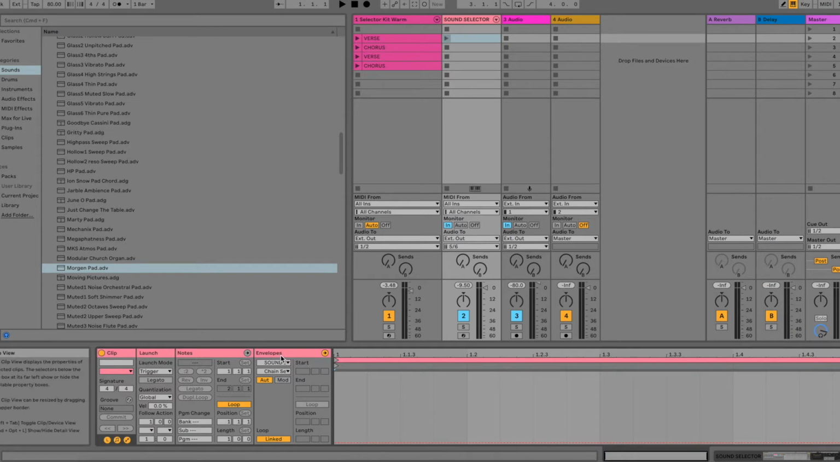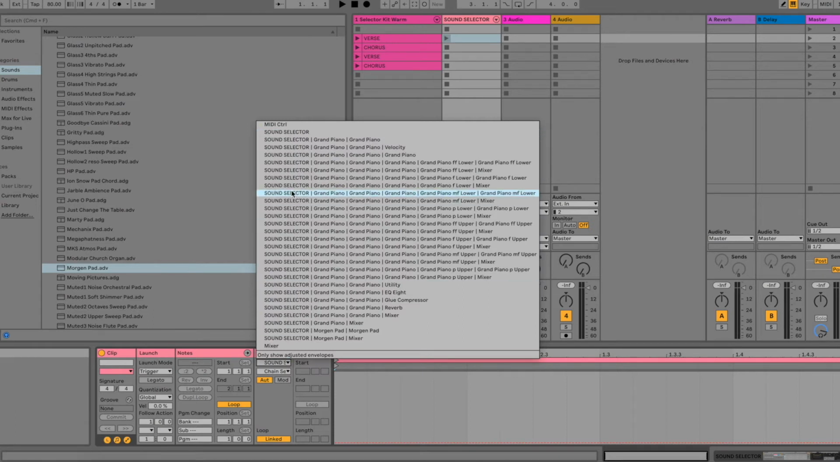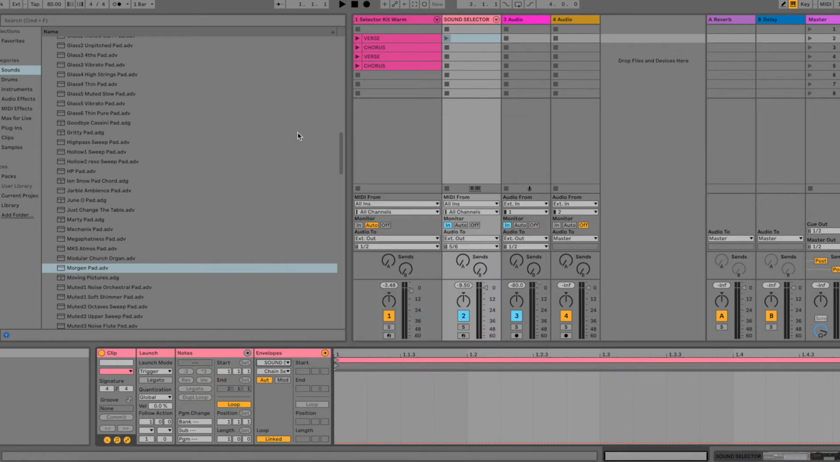So go to the envelopes window, and then on this drop down, you can already see, because we've been working in this thing, it's on sound selector. And this is also why we named it a name that's recognizable. So sound selector, that's what we're going to need. And then here, we're going to select change selector.